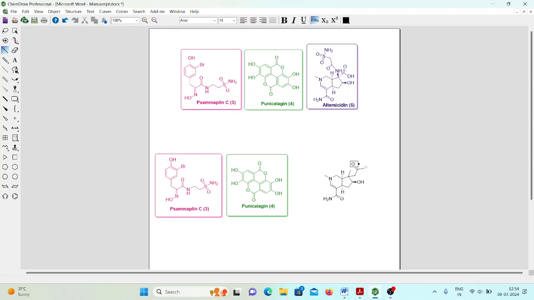C double bond O, OH. Next here we have NH group. Here it is NH. This NH is connected to a single bond. Then the single bond is connected to double bond O, then CH2, then it is connected to sulfur, S. The sulfur is connected to NH2.